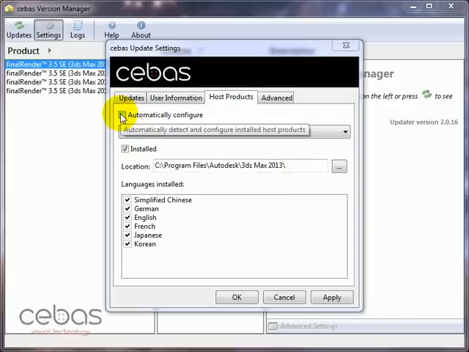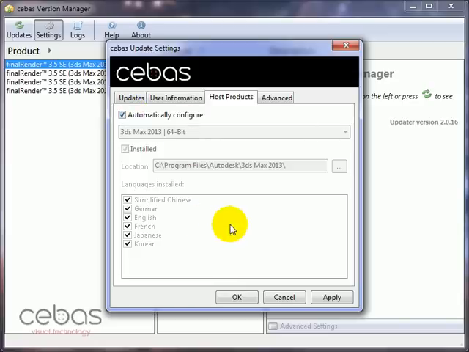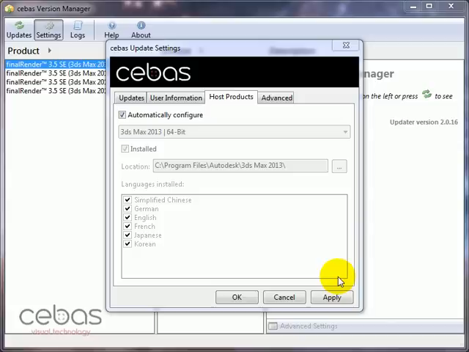But for now, we are good with the automatic configuration. So the system will automatically find 3D Studio Max. It will automatically detect which language version is installed for 3D Studio Max, and everything will be handled for you.